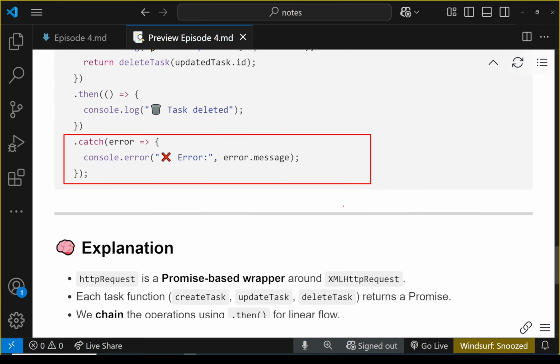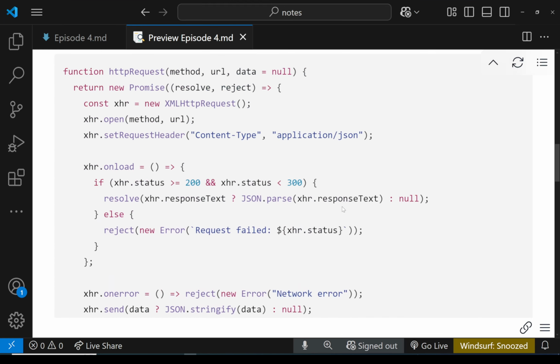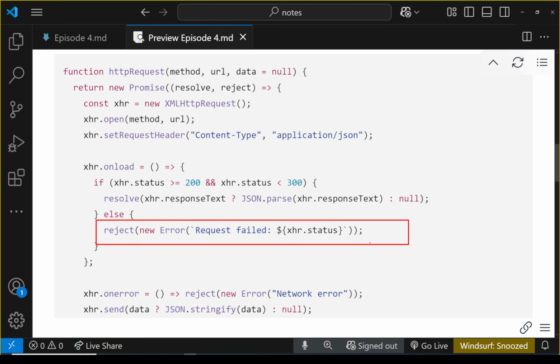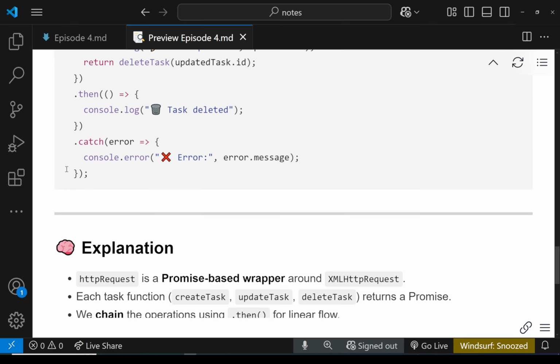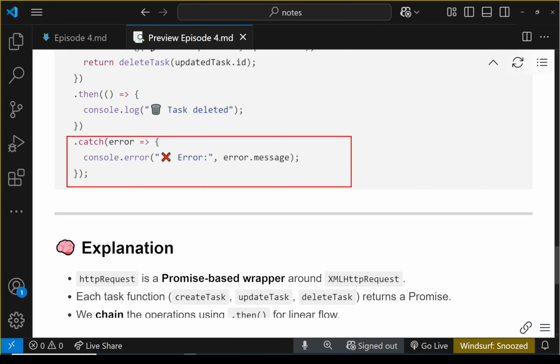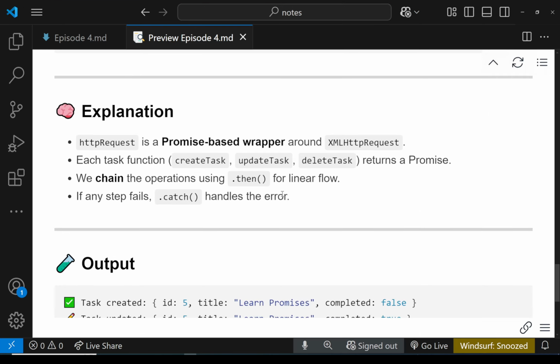So a catch block kind of catches the errors. If the promises are rejected, are not fulfilled successfully, there's going to be an error object. And we decided to do that here. So when we're rejecting the promise, we are constructing this new error object. So when we are catching this, we are actually getting access to that error object, and we're going to print out the message property of that error object. So let's go through the explanation again, and then let's write the code.